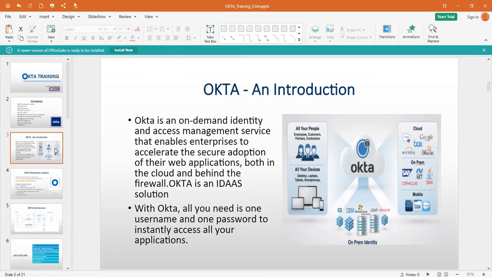And let's say, for example, there are some on-prem applications, like Oracle applications. If you are using any Oracle applications, they will be installed in your data center. We can enable single sign-on for those data center-hosted applications also. So for both cloud and on-prem hosted applications, you can enable single sign-on and you can manage identity and access for those applications.